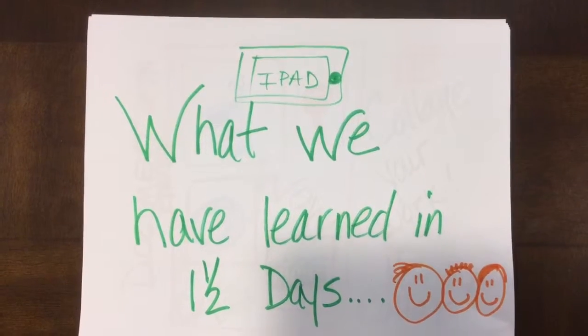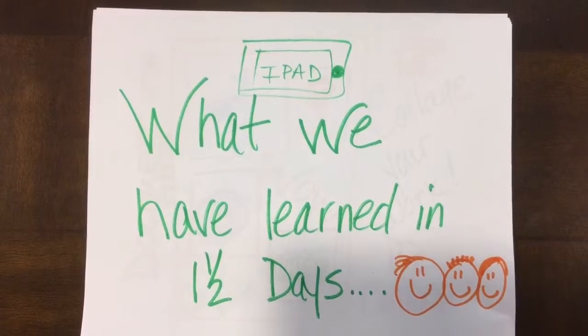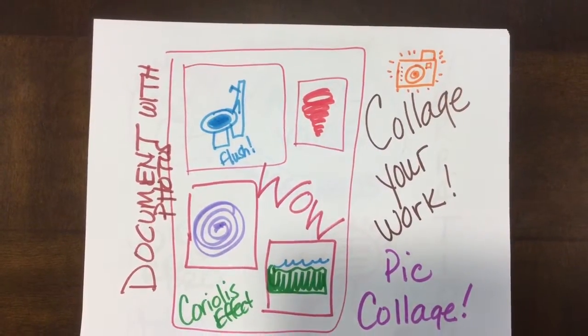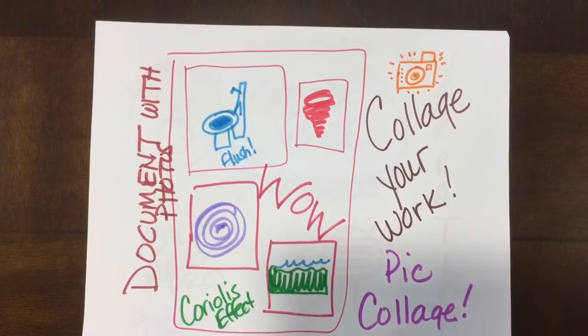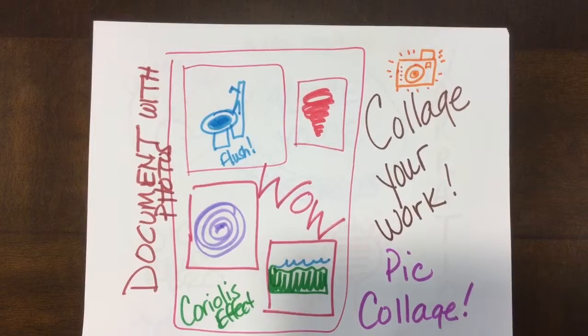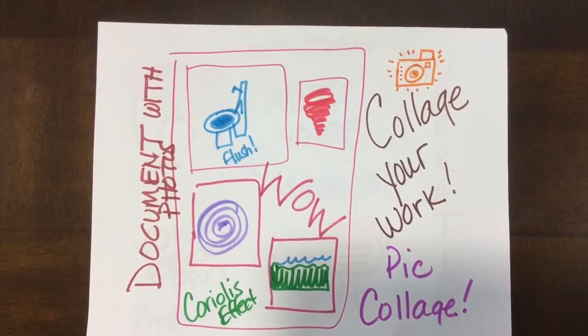iPad Media Camp, woohoo! This is what we have learned in 1.5 whole days. We have learned to document what you do with photos. That means that you take photos all along the process and that you collage your work. A great app for that is PicCollage.